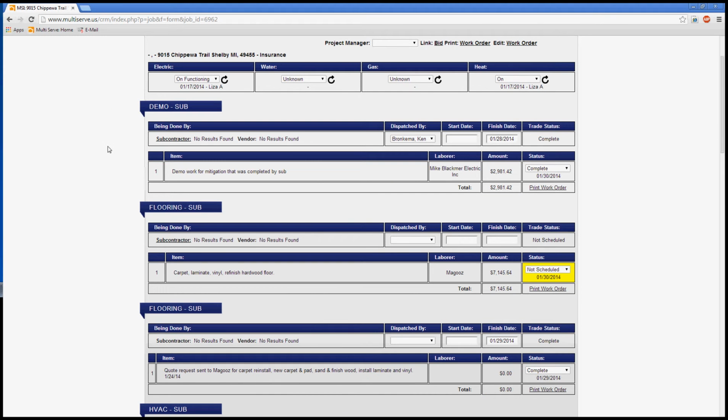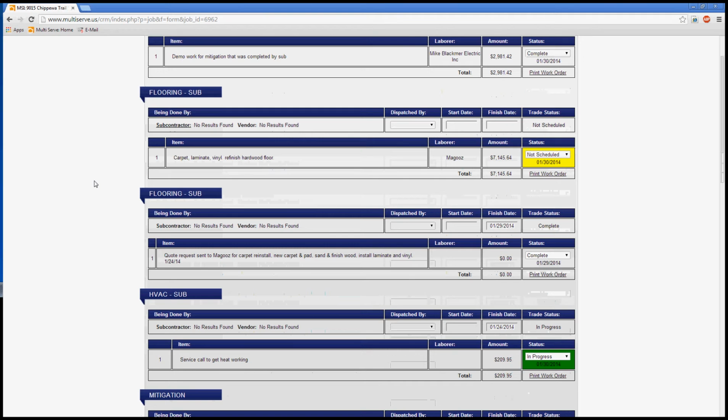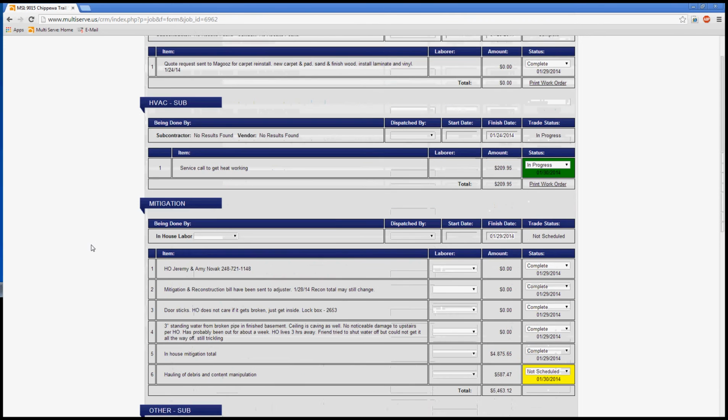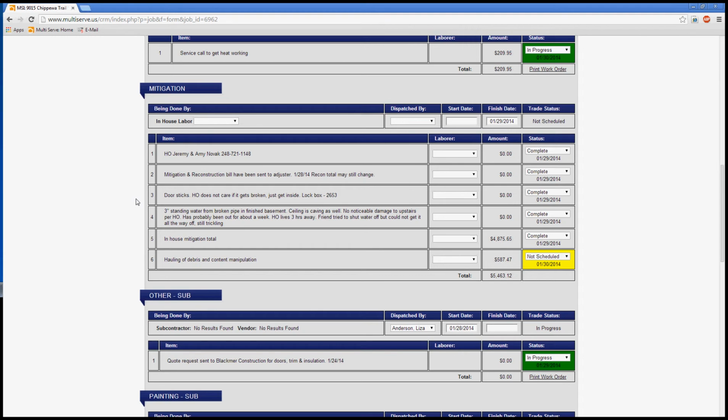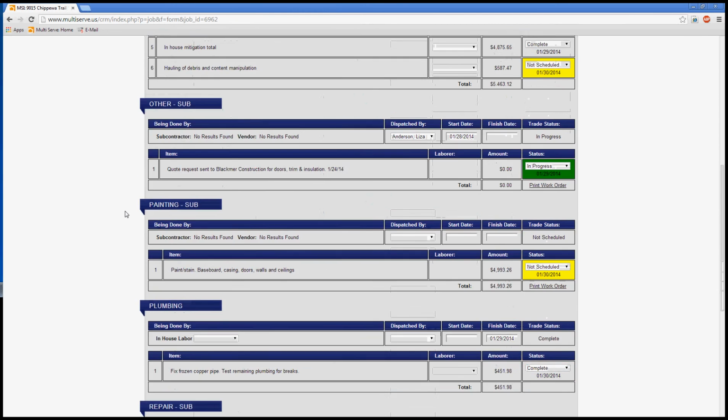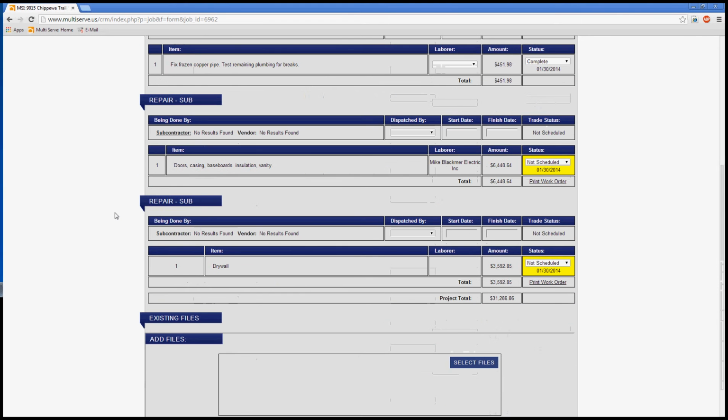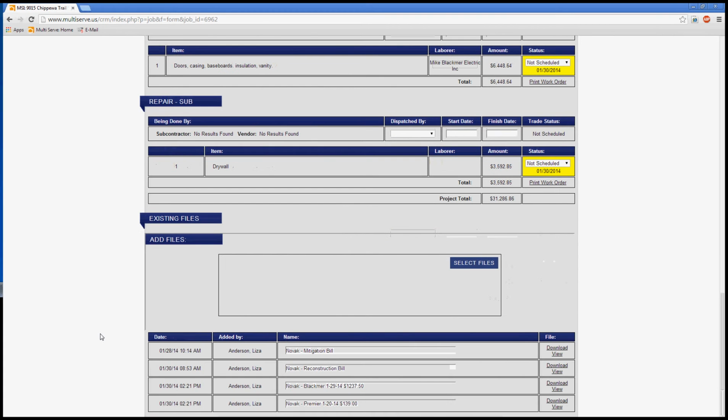On this job, it looks like we have demo work for mitigation that's completed by a sub. Here's the sub, here's the amount, here's the status. It is complete. Flooring sub, so on and so forth, all the way down, along with these items for mitigation, a little more detail, right down to the bottom of the work order, showing me that this is a $31,000 project total.